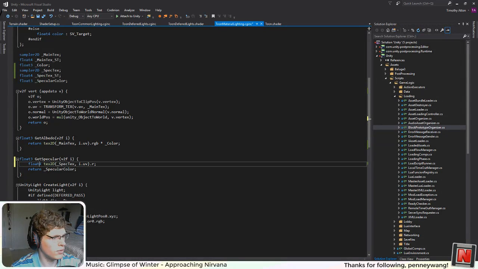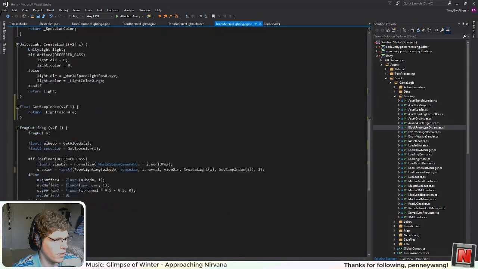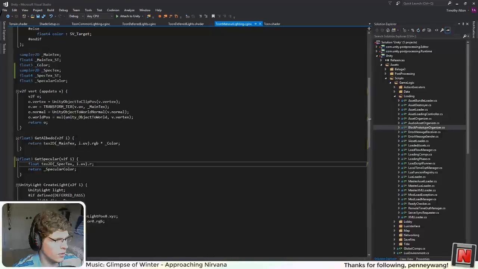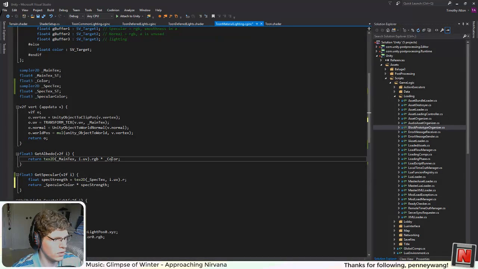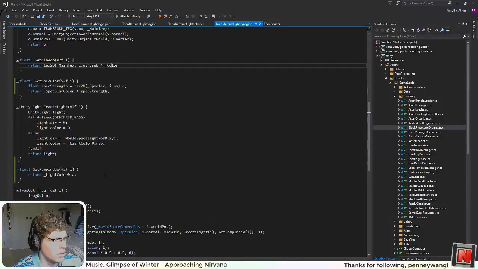So yeah, basically I just want either there is a specular color or not. So I can multiply this specular strength based on the texture. Okay, and so let's make that texture.